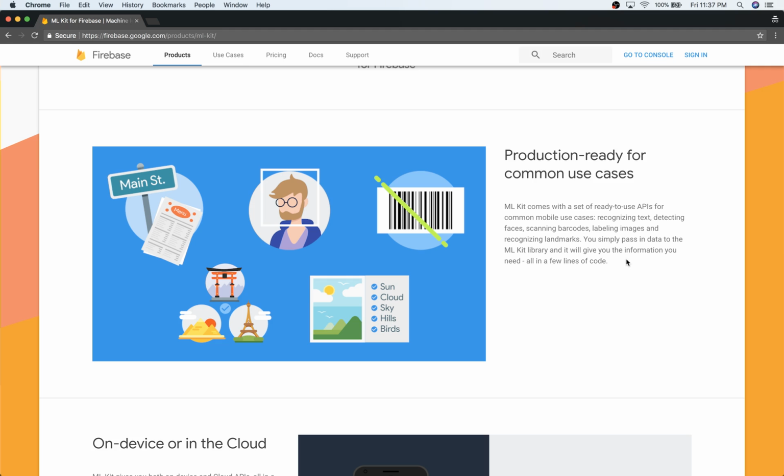Like a lot of Google stuff, they have thousands of APIs, and those APIs allow you to do everything from Google Places to Maps to food to machine learning. It's pretty incredible, and with this it's no different. The common use cases that it supports out of the box are recognizing text, detecting faces, scanning barcodes, labeling images, and recognizing landmarks. All you have to do is pass the data into the MLKit library, and it will give the information back to you, all in a couple of lines of code.